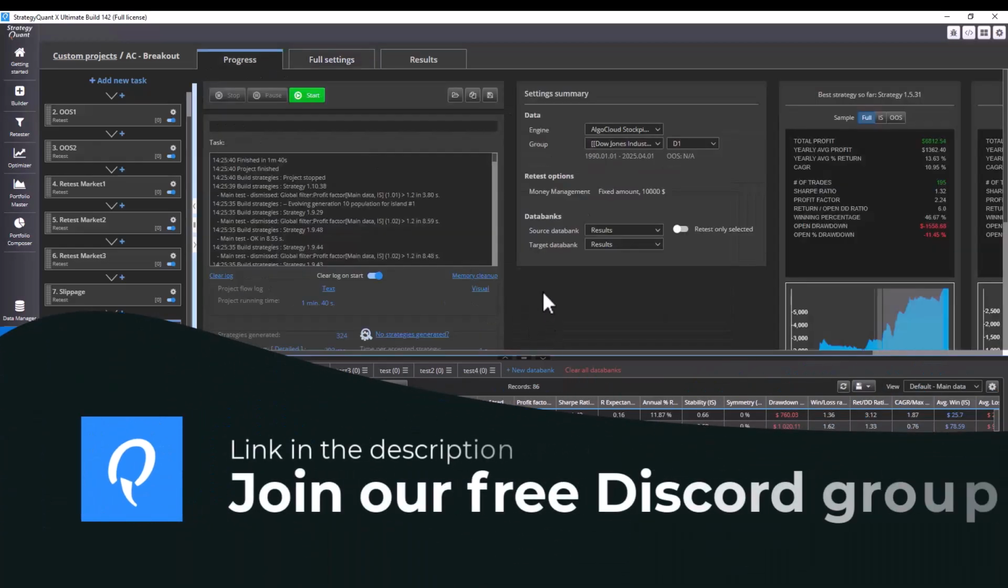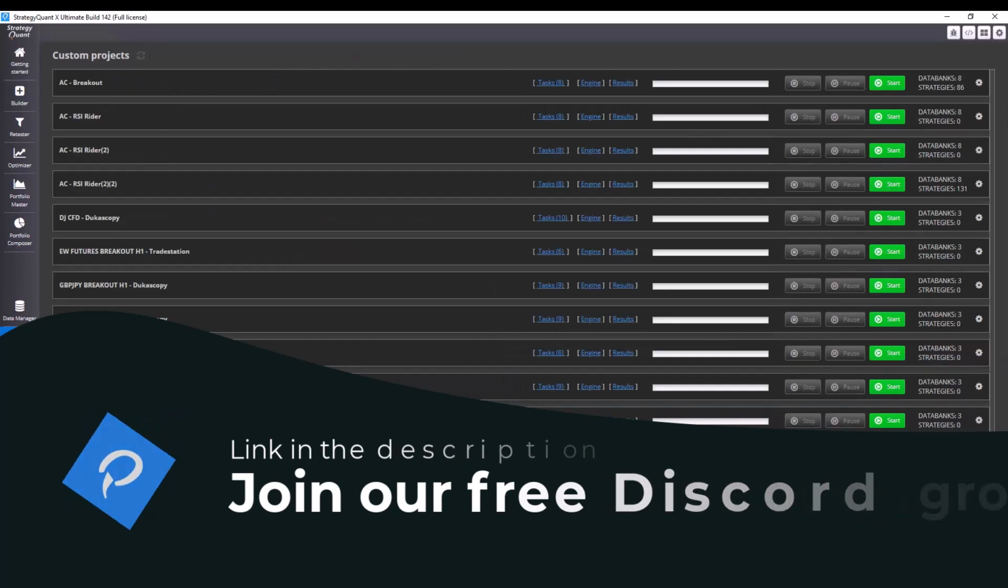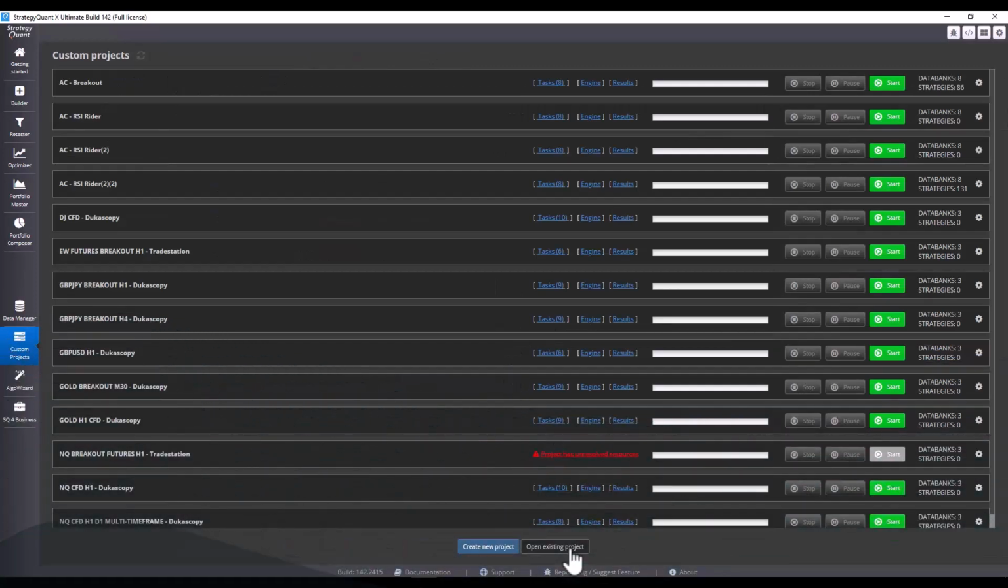And you import a custom project in exactly the same way as in the last lesson. Just click on Open button, select the file, and the custom project will be loaded.